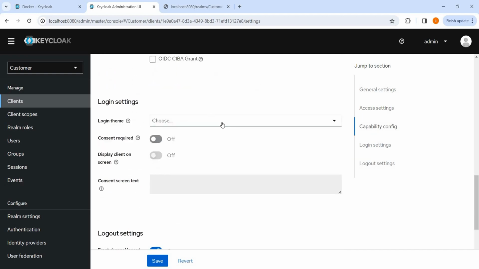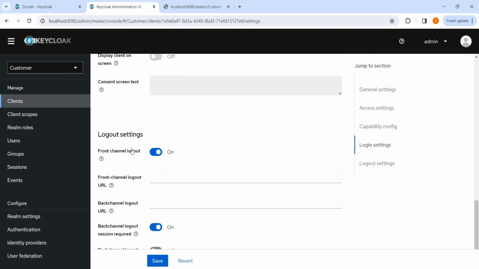Okay, here the login themes. Here, if it is a browser-based application or server-side application, we can choose a custom theme from here. We need to develop it, and based on that, the appropriate login page will be displayed. This is a consent screen, and this is dependent on the login settings.